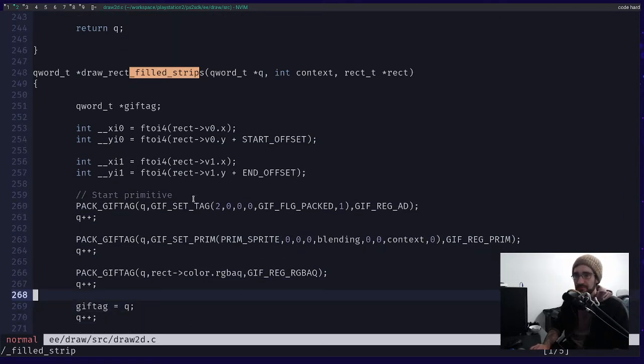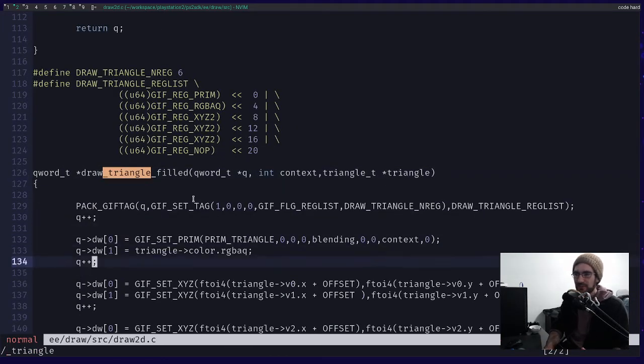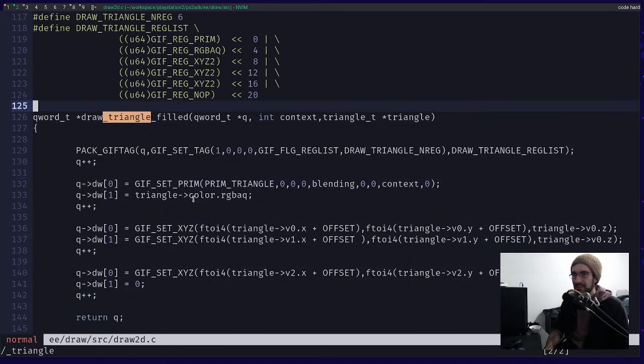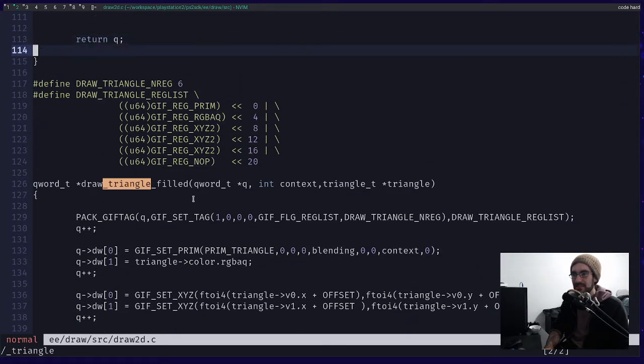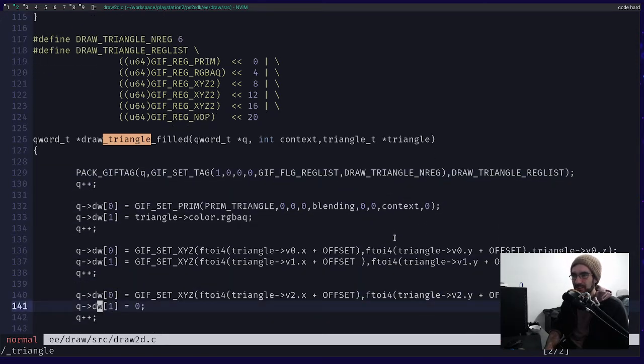So is there actually a draw triangles? Draw triangle outline, draw triangle filled. There's actually a triangle function in here, which uses this triangle D structure. This is also a really inefficient way to draw triangles because it's going to draw them per GIF tag one at a time, which isn't terrible, but not particularly efficient. It also only has one color per triangle.